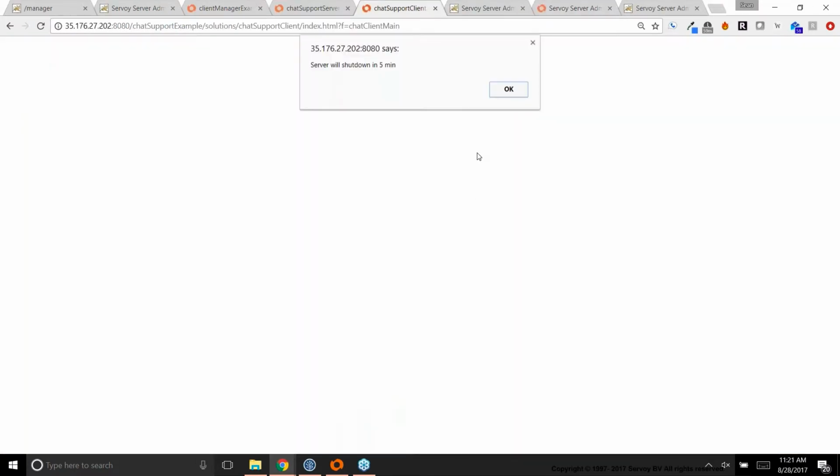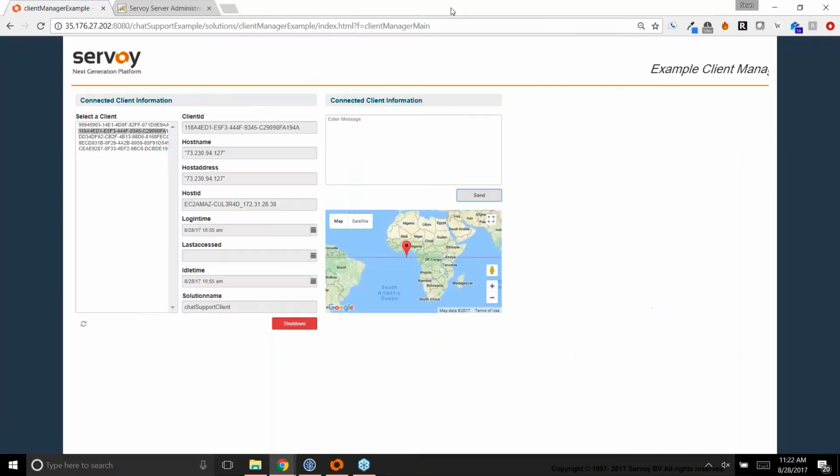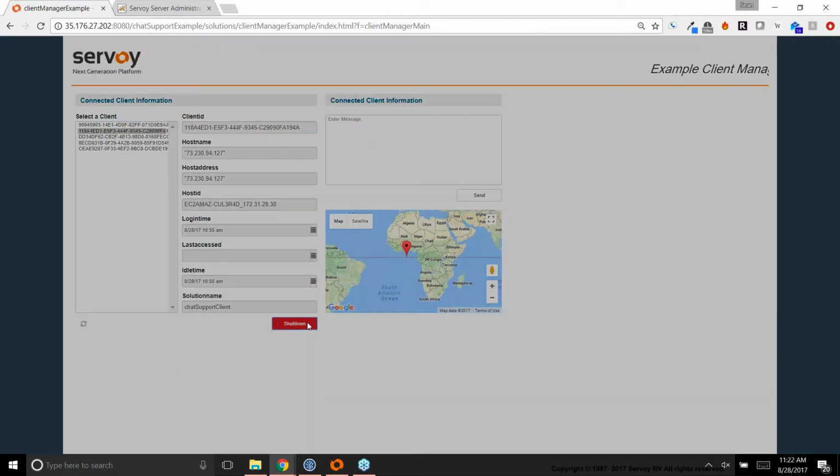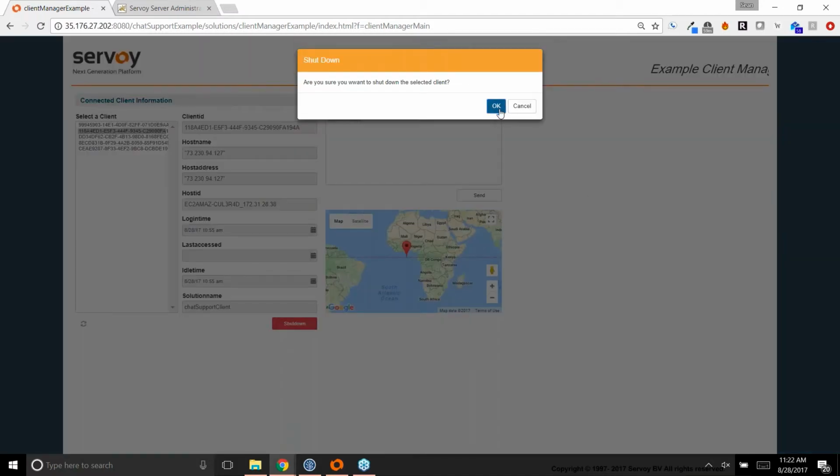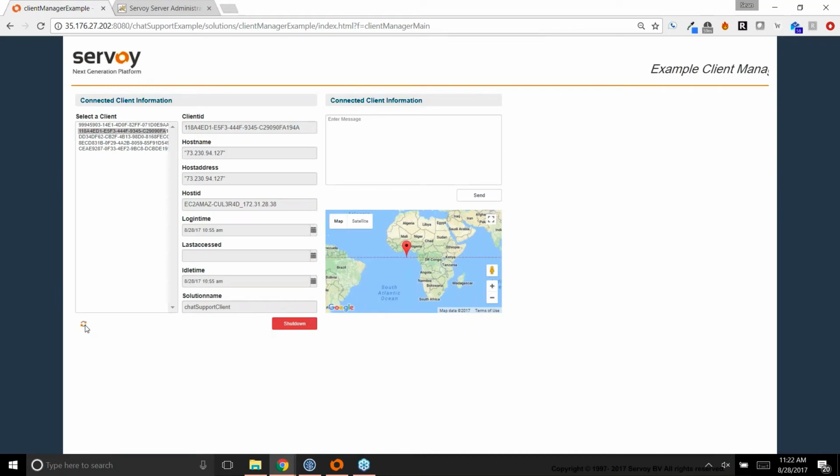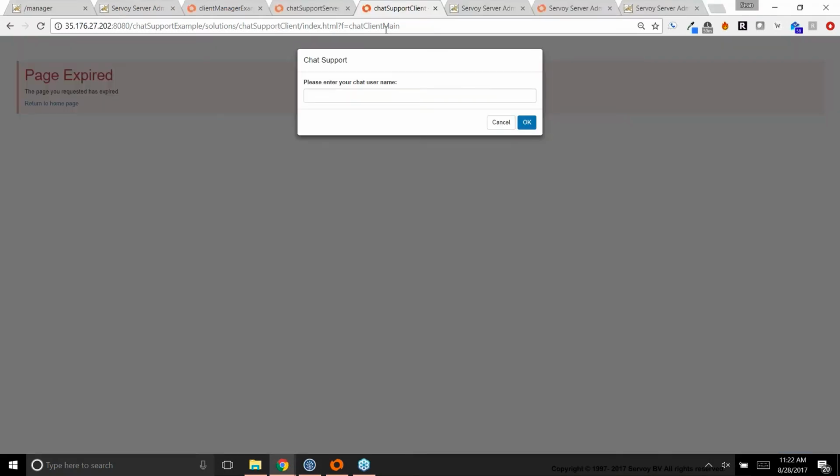And you can see that immediately it switched over to the other client that I had up, and it's giving me the notification direct to the user interface. So just like if you send a message from the app server administration page. If I go back here, I could then follow through on that and say shut down, and it'll say, are you sure you want to shut down this client? I say okay, and then I see the refresh list. There's one fewer clients there, and back here you can see that the page has expired.